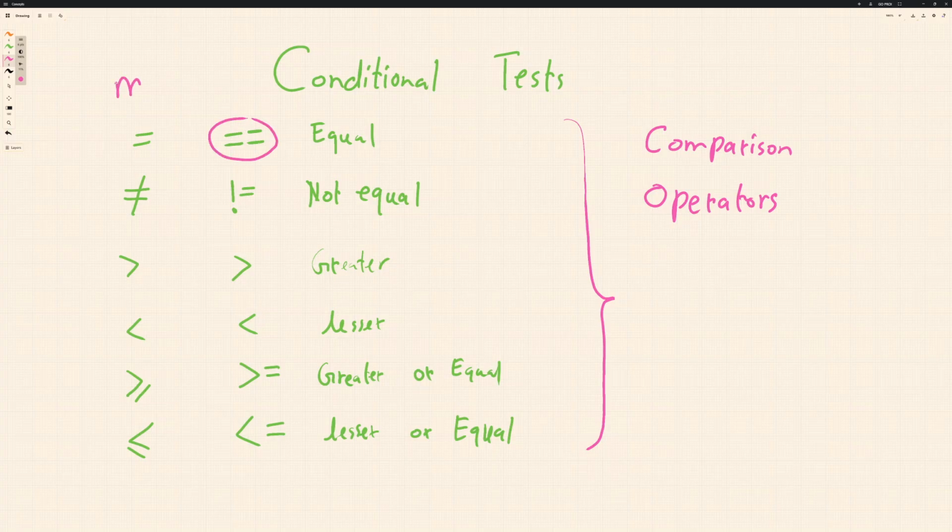Now this is from math. In math we only use 1 equal, but in programming we use 2. Why do we use 2? Because the 1 equal is already taken. 1 equal means to create a variable. And then we have the not equal sign. Now we cannot type this symbol on our keyboard. That's why we have an exclamation mark and equal, so not equal. Then we have greater than and less than, and then greater than or equal to and less than or equal to.